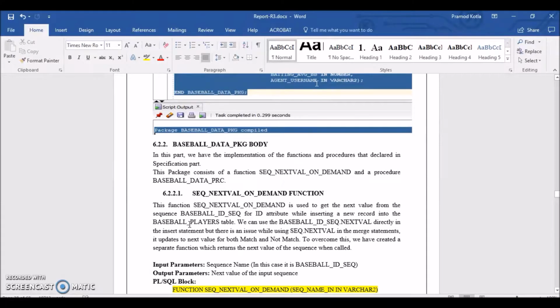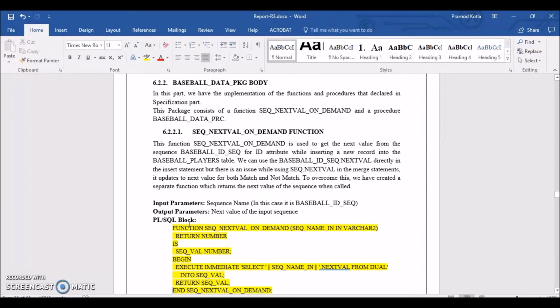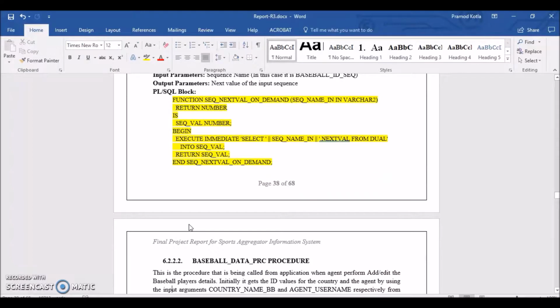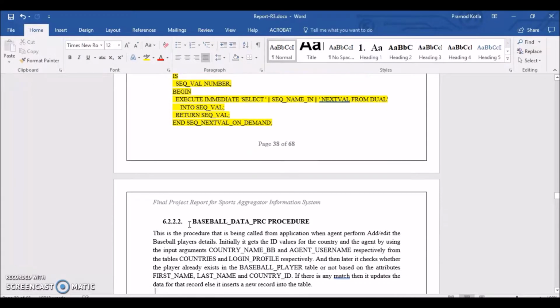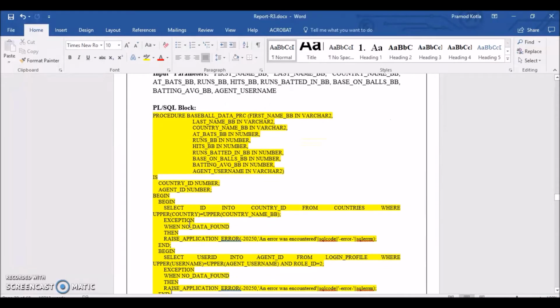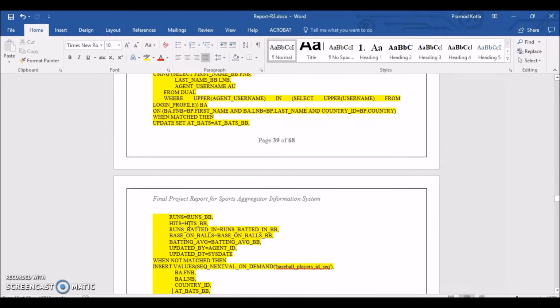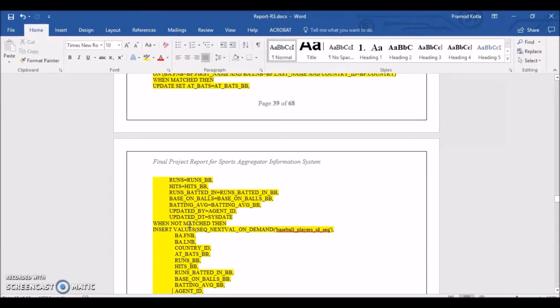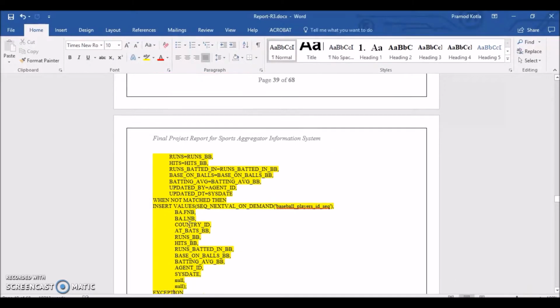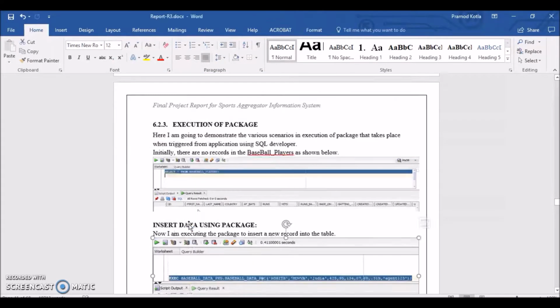And we also used a function to create the sequences and to create the next sequence value for a new record that is being inserted. So this is the function to create the next value in the sequence, and this is the PL/SQL block which we created for this functionality. We used the merge statement so the system automatically inserts if no record exists, and if a particular player already exists, then it performs an update operation. And this is the execution of the package.